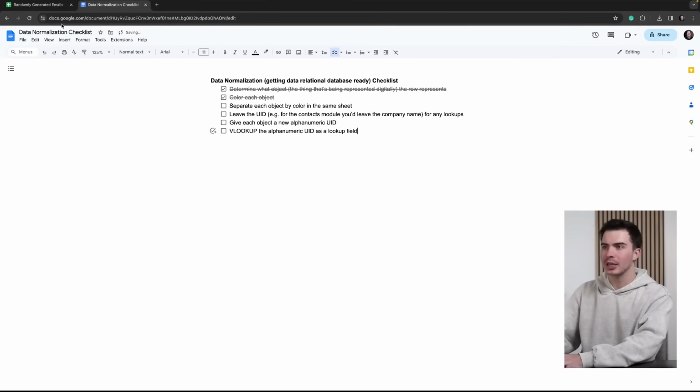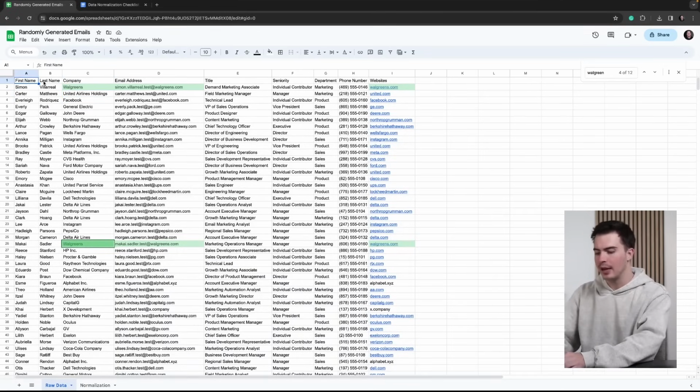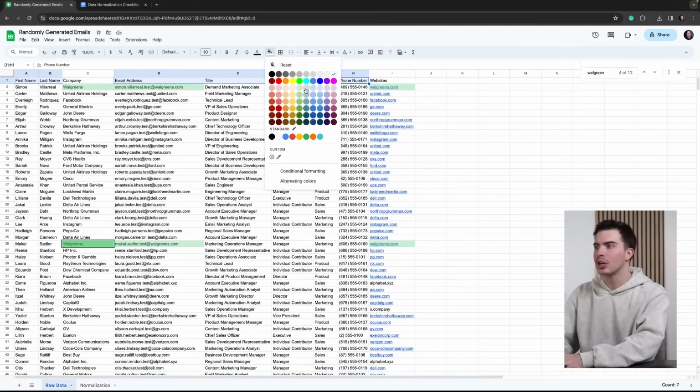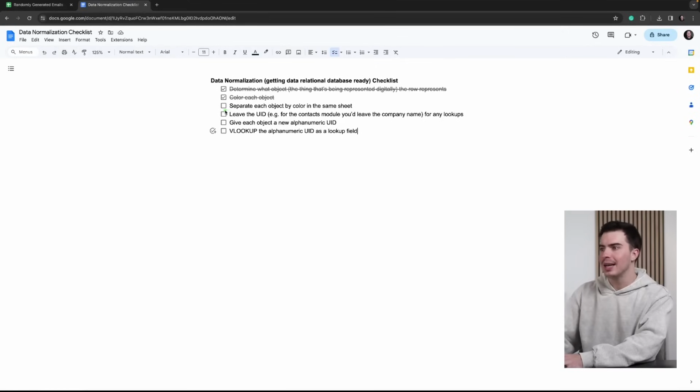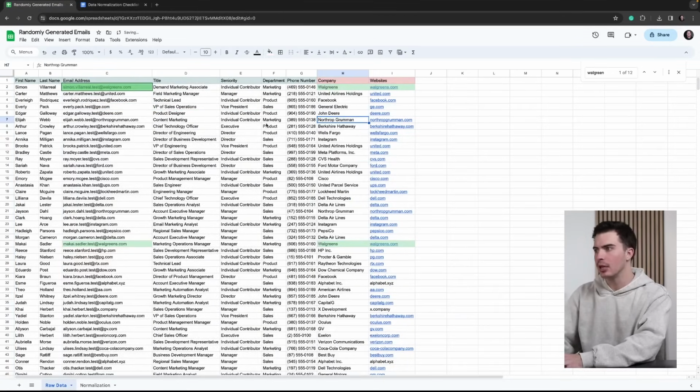Now we need to color each object. So let's go through here: first name, last name, email address, title, seniority, department, phone number. That's all data related to the contact. Then we also have company and website, and the website and company can be colored differently because that represents the organization. So next checkbox here: separate each object by color in the same sheet. What we're going to do here is make this really organized. We've got organization on the left, and we've got contact on the right.